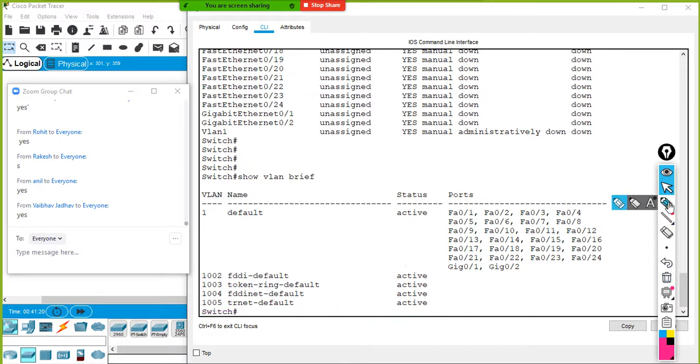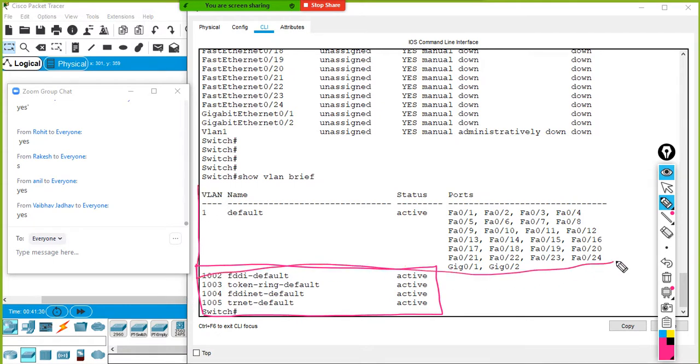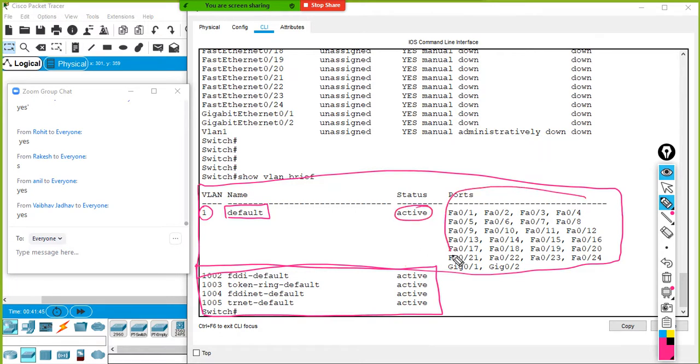Yeah, guys, everybody understand this. These are the old technologies. We don't focus on this. We are going to focus only on this portion. By default, in every Cisco switch, you will find VLAN 1. The ID is nothing but VLAN number 1. And what is the name of that VLAN? It's the default VLAN. By default it's active, and all the interfaces, all the ports belong to VLAN number 1. Is it clear, everybody?